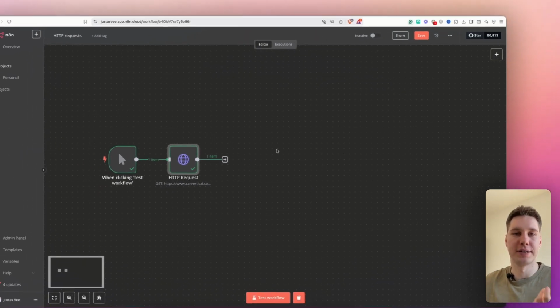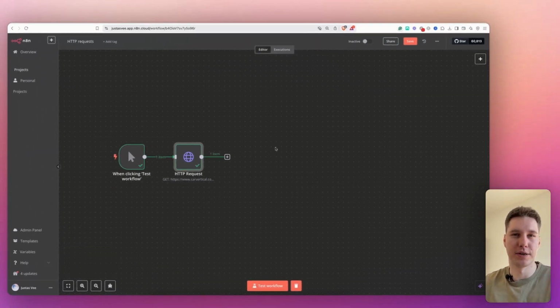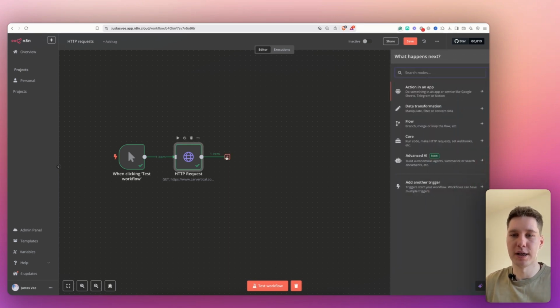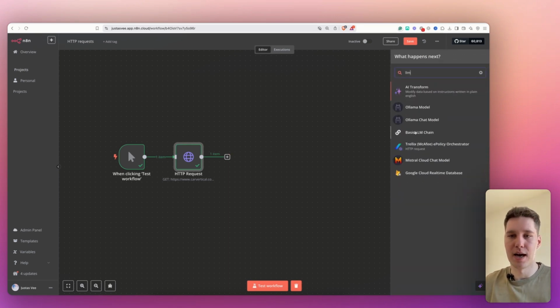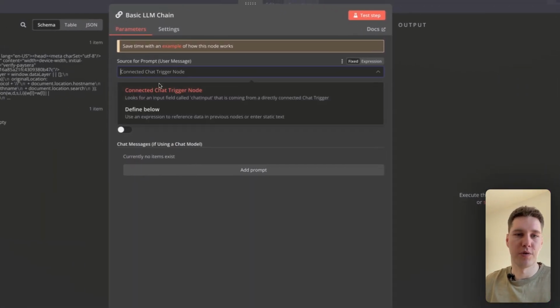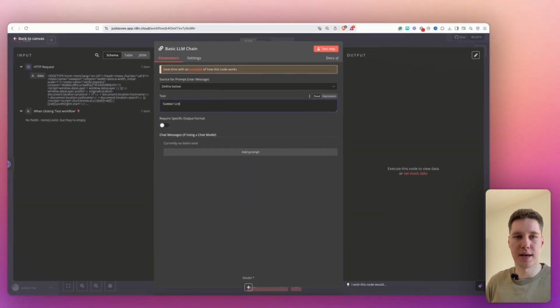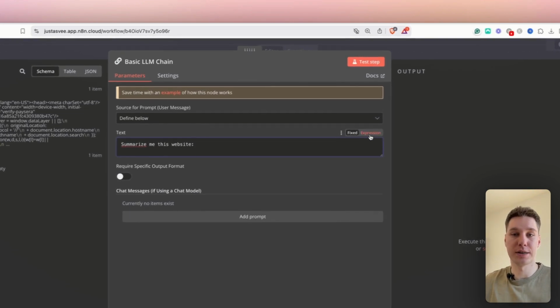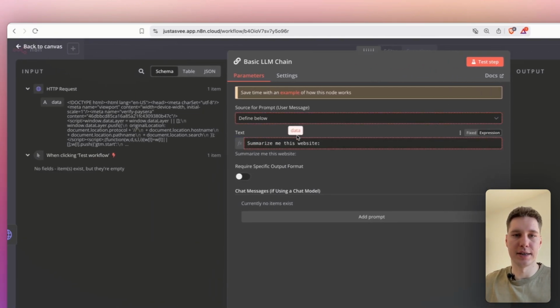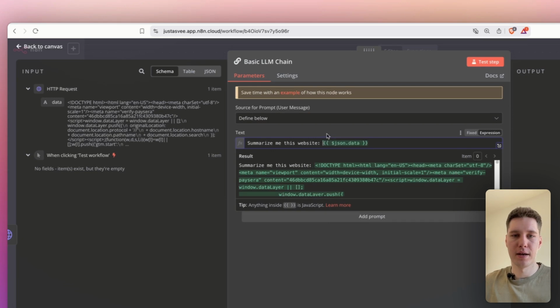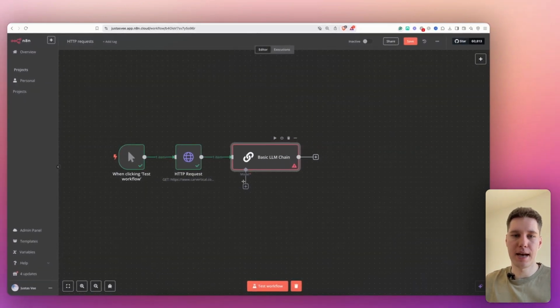Now, what I can do, for example, if I want to extract details, or if I want to summarize the website, or for example, I'm trying to analyze competitors, I could connect any LLM to it and say that I need an analysis done. So for example, I can type in LLM, add Basic LLM Chain. Over here, I'm just going to select the prompt defined below, and I'm going to say, summarize me this website. I'm going to turn it into an expression, and I'm going to drag this over here. Okay, like so. And then I'm going to connect a model.